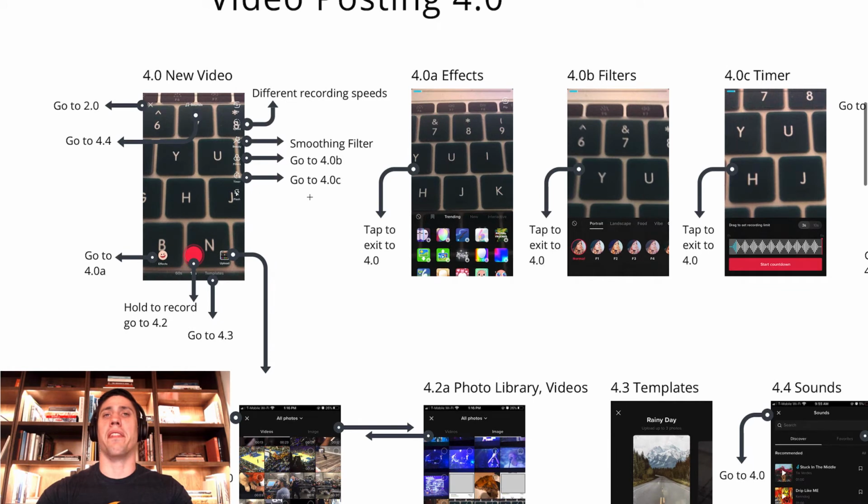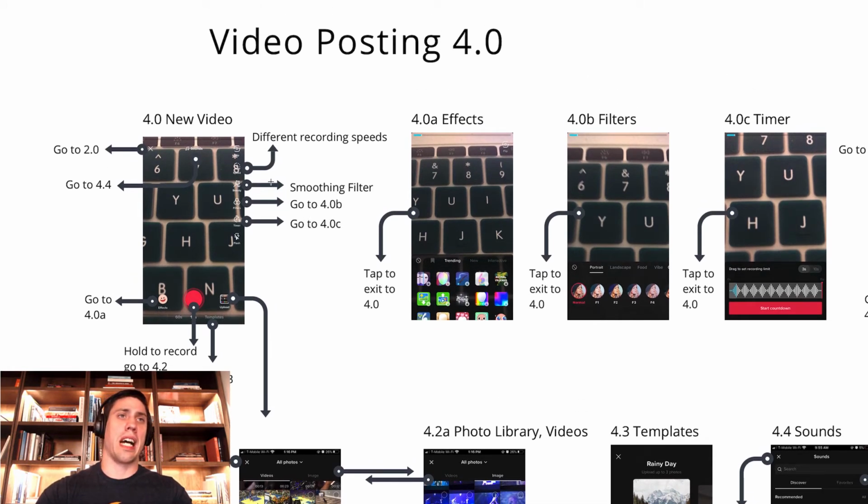So I couldn't think of a good video or picture to actually include on here.